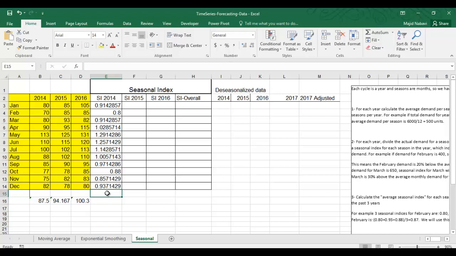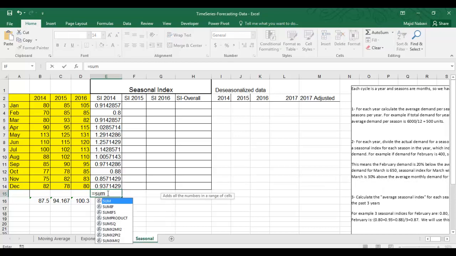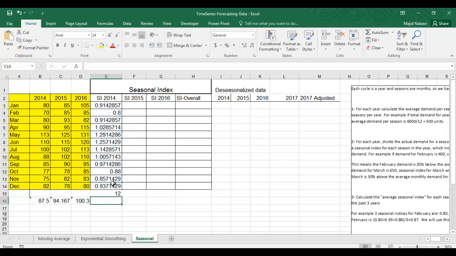The sum of seasonal indices of a complete cycle should be equal to the count of periods of the cycle. So if I add up all the seasonal indices for a year, they should add up to 12. The same way we calculate seasonal indices for every month of the next 2 years.